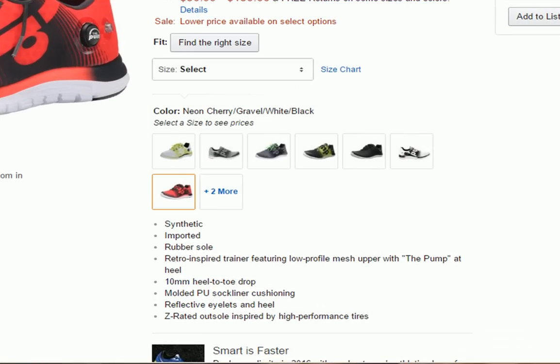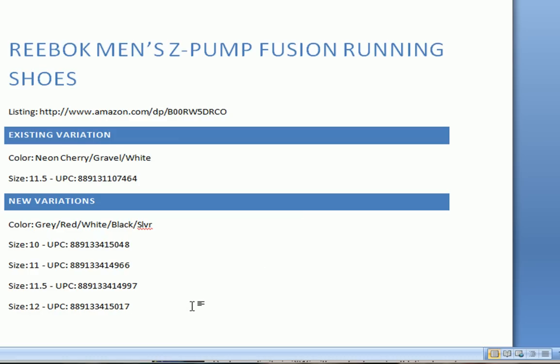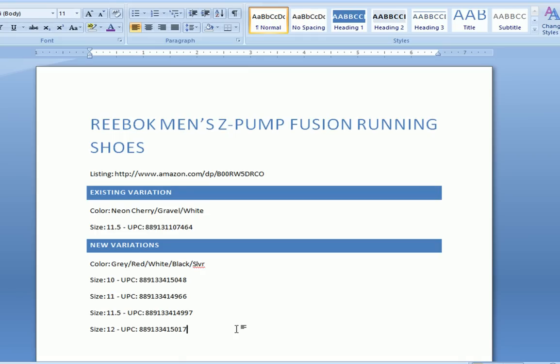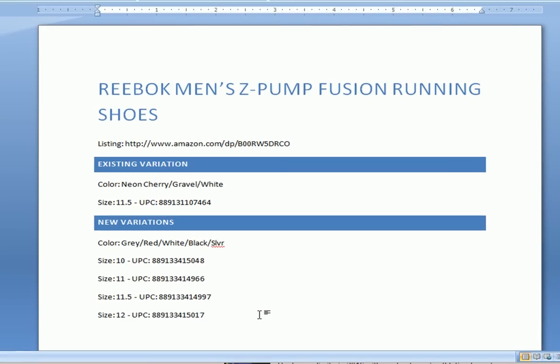All right, and let me give you an overview of what I'm doing here. In order to add my variations, I have to start with an existing variation. Even though I'm not selling it, I've got to find an existing variation, and I've got to know the UPC code for one of those variations. That's probably the trickiest part of this process, because you might not have a UPC code, since you might not be selling that variation, right? So no sweat: if you don't have the UPC code, call up Amazon, let them know what you're doing, and they will give you a UPC code for one of the existing variations.